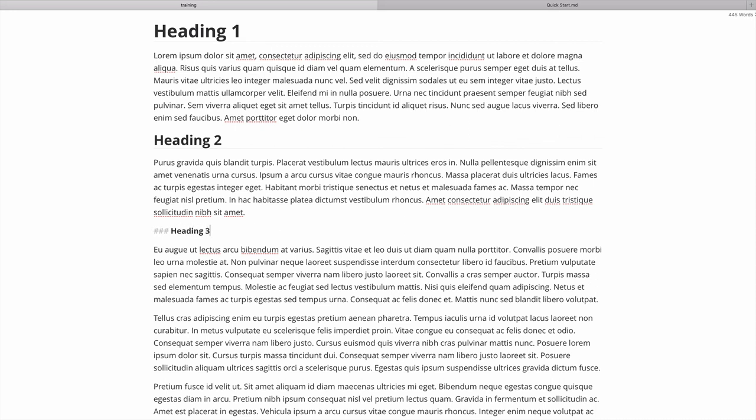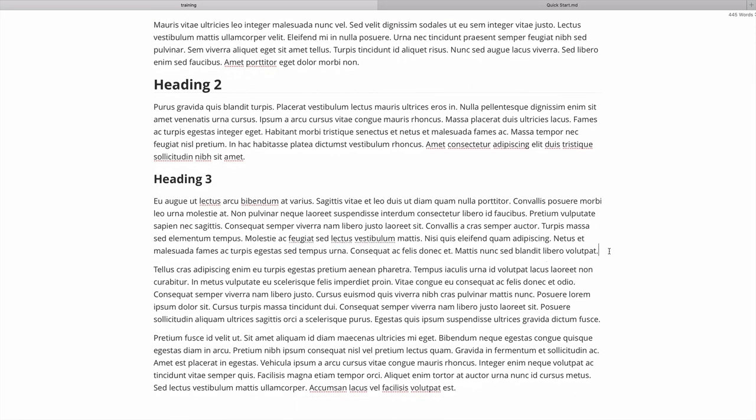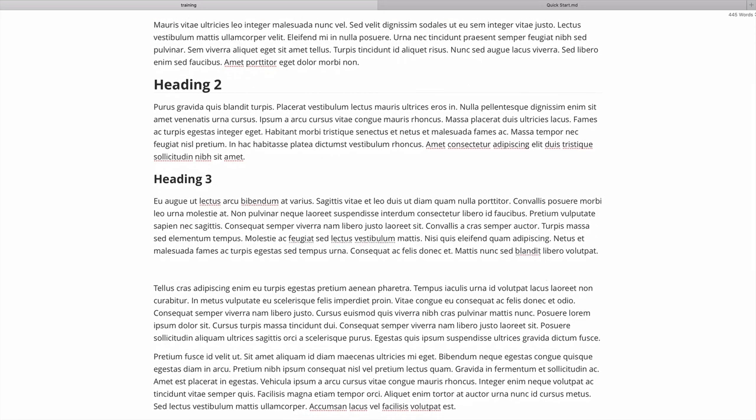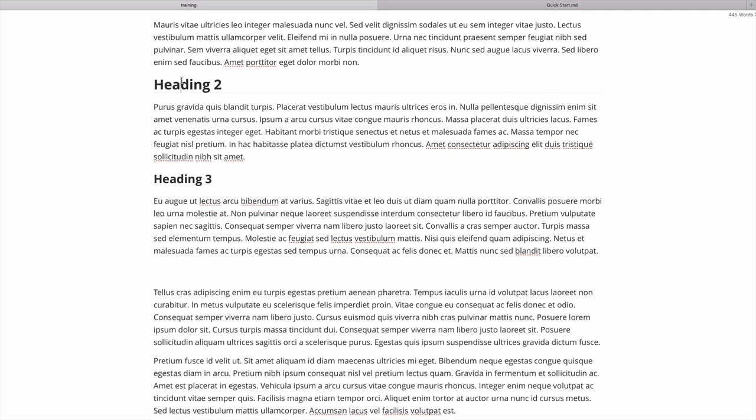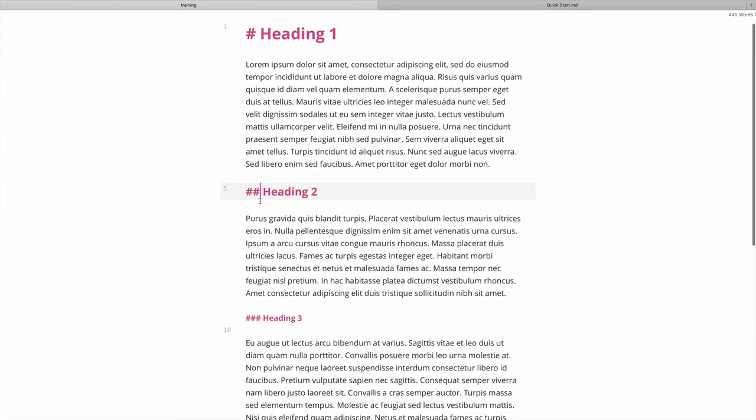Heading three. Okay, this is now going to be four pound signs. Hold on. You can see how many pound signs: 1, 2, 3. Those are different heading levels, am I right? One pound sign is heading 1, two pound signs is heading 2.